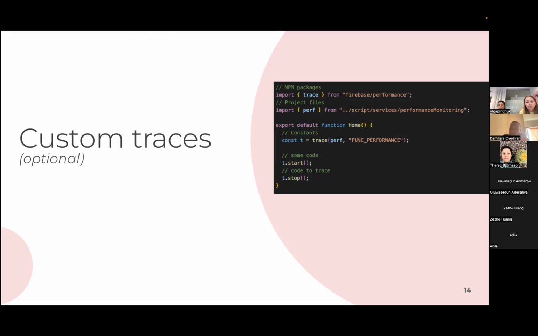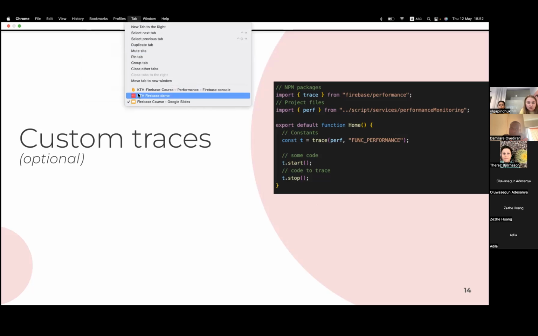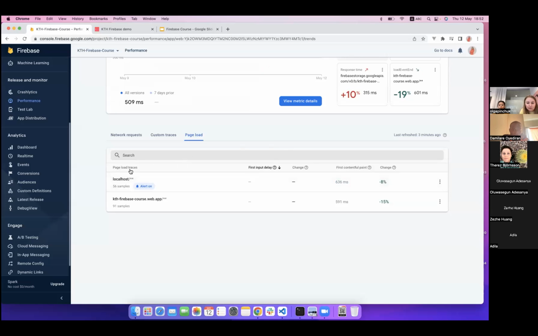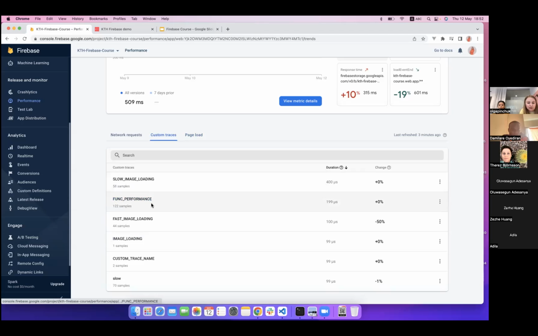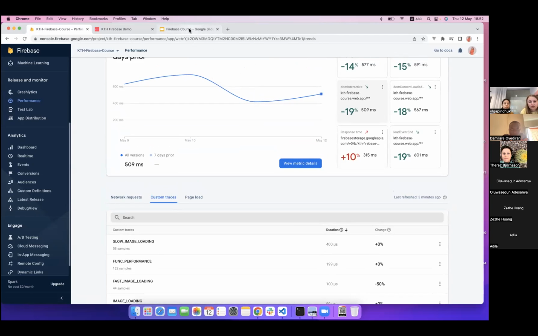But it takes quite some time for such custom traces to be updated. I think for me it takes up to 12 hours. But I'll show you the console again. Here we can see our custom traces. For example, for func performance, it's almost 200 microseconds. For now there are no more updates, because it updates so slowly. Yeah. So I go back to our code.